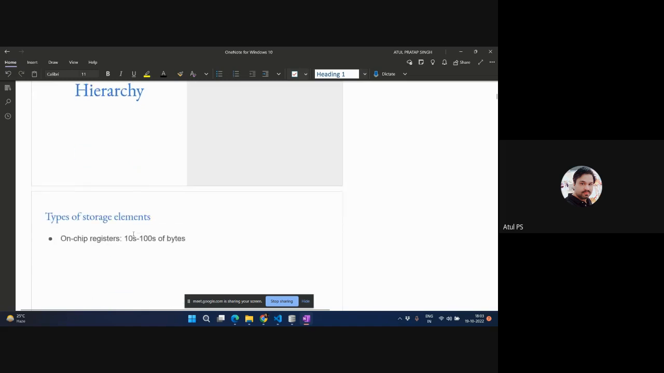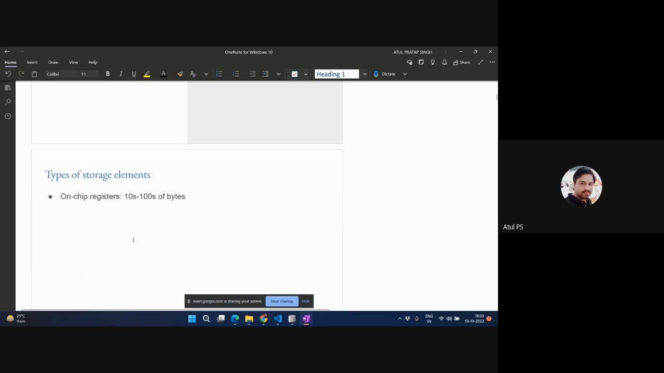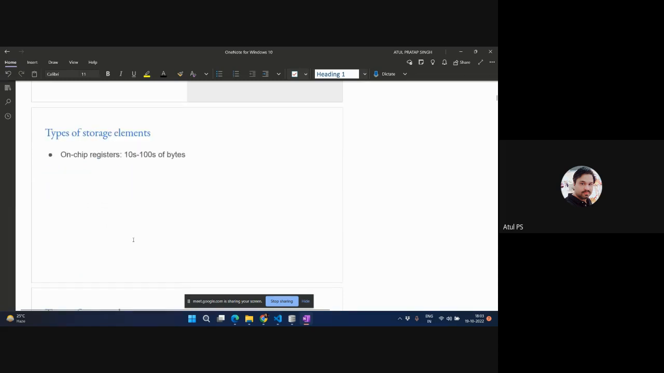So first thing, types of the storage elements. I'm just drawing the computer architecture diagram, how our system works. What's this? The pen is not working.